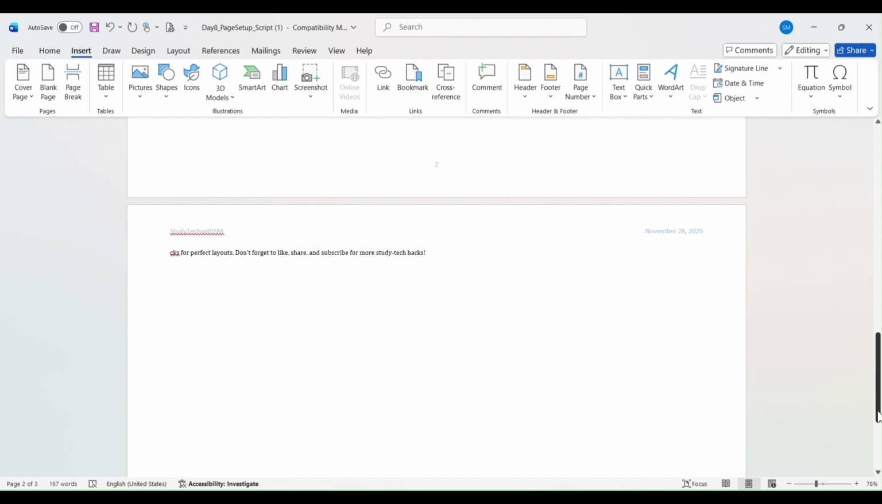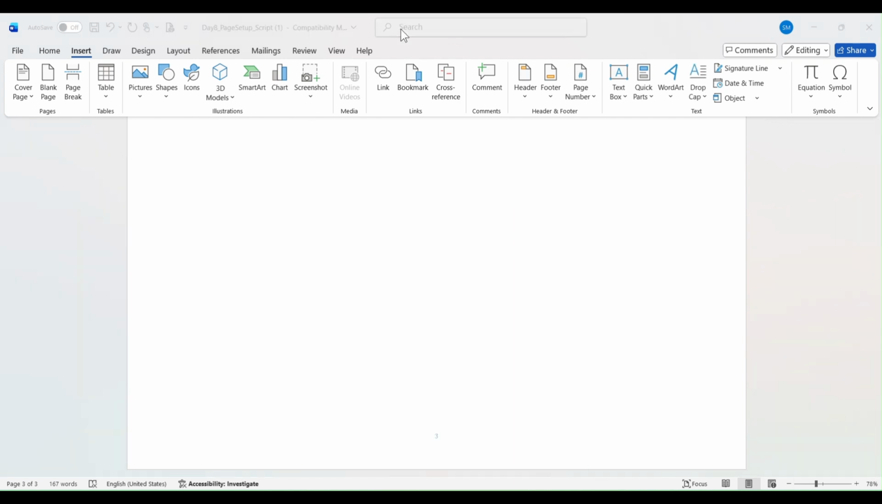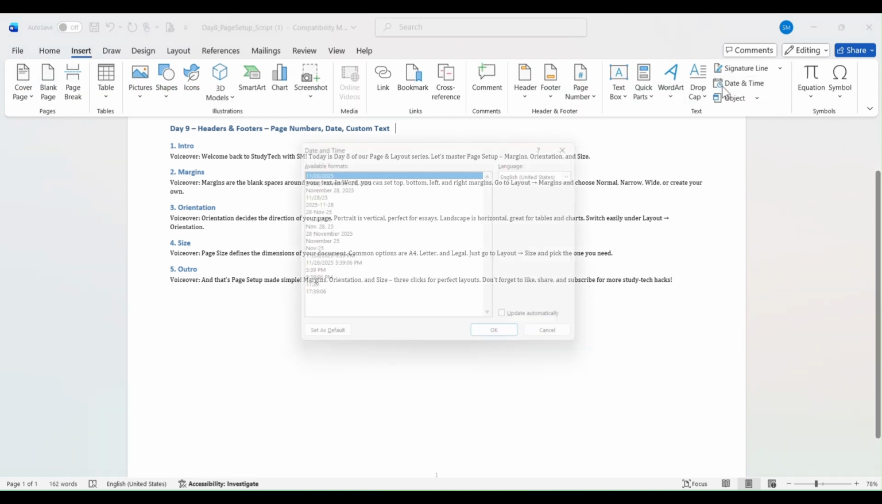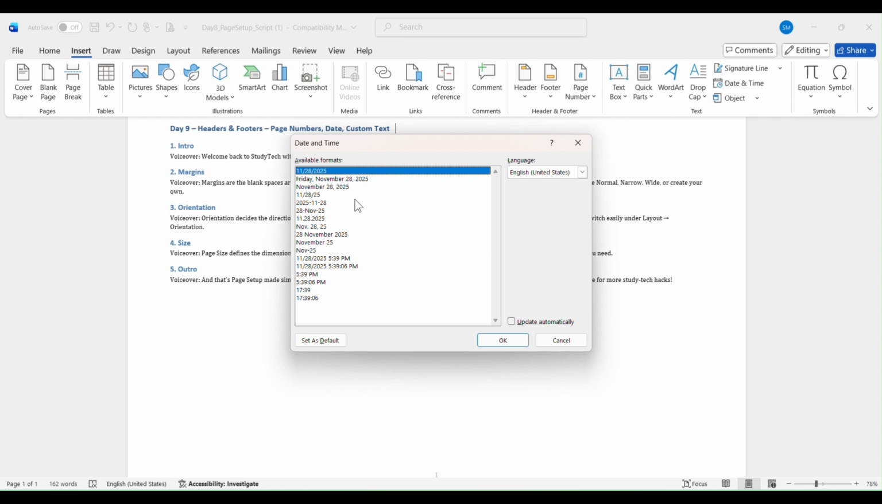And to add date and time, just go to Insert and then Date and Time. Pick a format and then click OK. You can also set it to auto update.